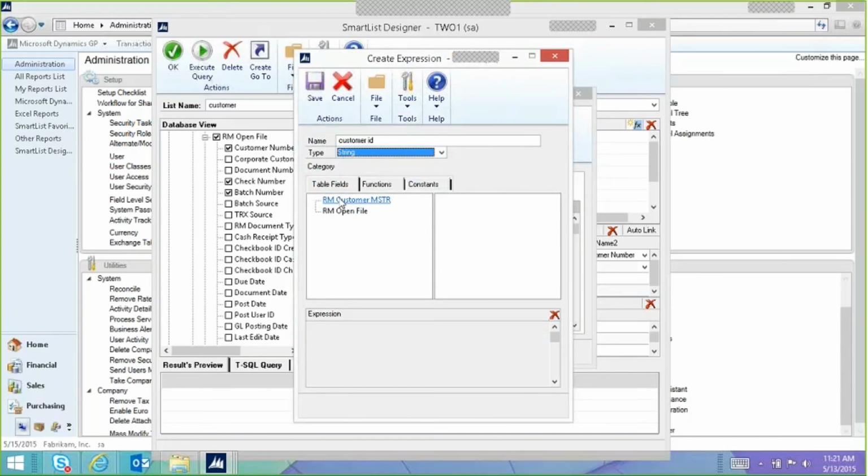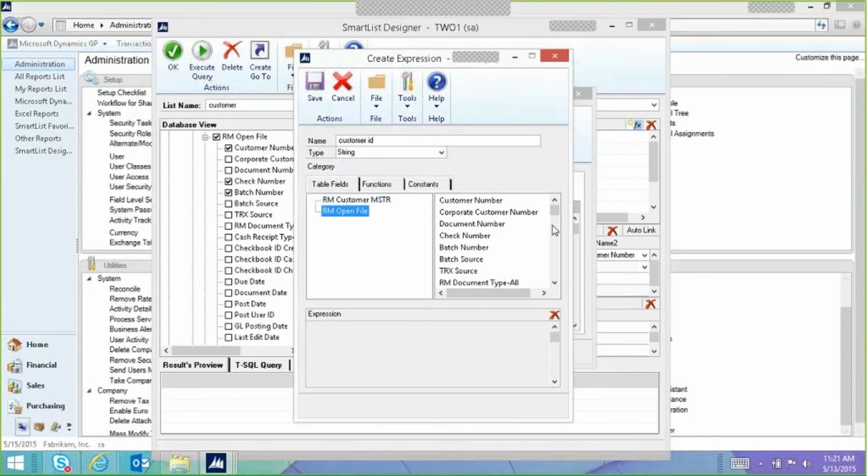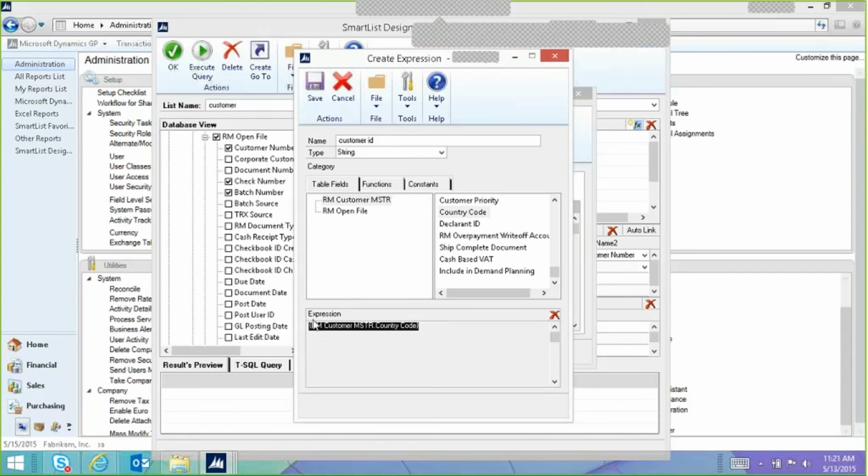So from here, I can go through and I see a list of all of my tables that I've got within my SmartList. And then I'll see a list of all of the fields within those particular tables. So as I'm going through, I can take those fields and add them into my expression just by double-clicking on the field. And then you'll notice that that information adds into my expression calculation at the bottom. If I have a problem, I could go ahead and delete that and work my way back and choose the exact fields that I'd like. So I just walk through.